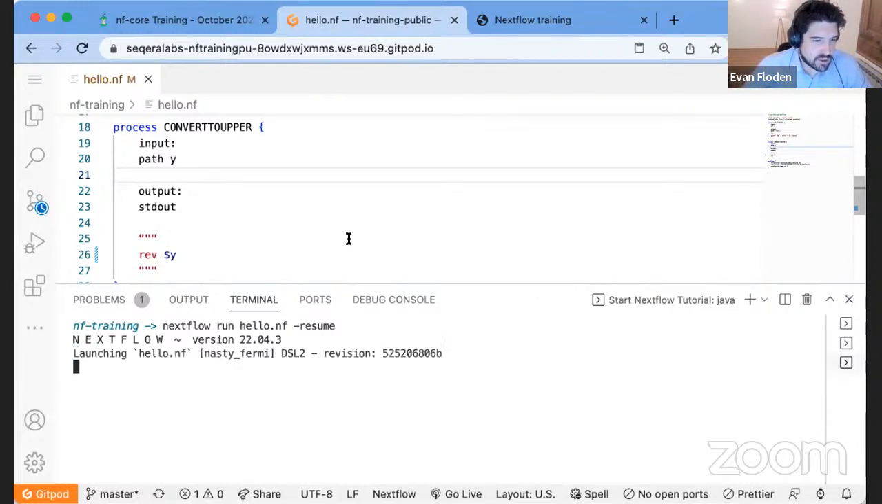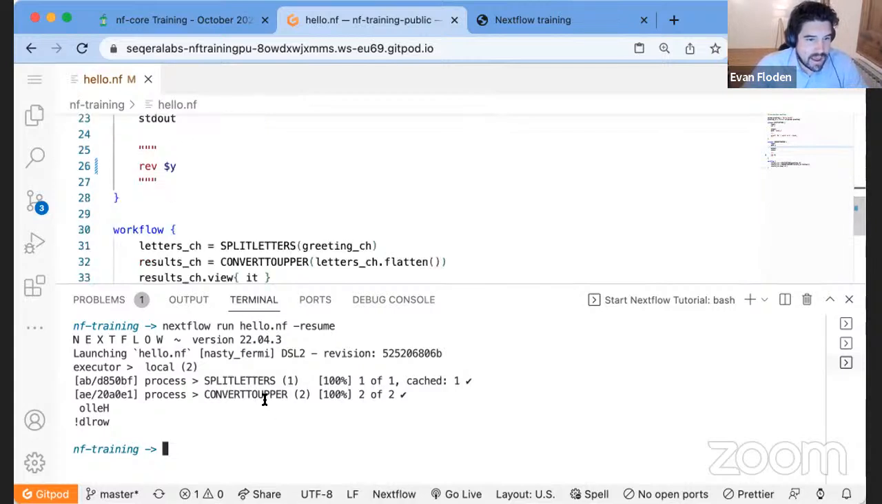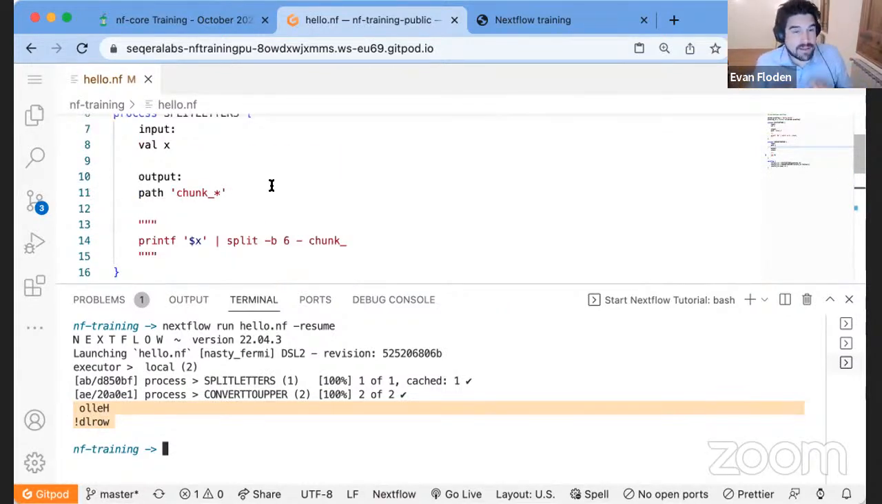You'll notice that when it launches, the first task itself here, split letters, is cached. What that means is that the first task didn't actually have to run. It was using a cached version of that task. The second task, though, the second process here, convert to upper, actually ran. You can see 2 of 2. And now instead of converting to upper, it's reversed those for us. So that can be kind of useful if you imagine that you're running through the pipeline. Maybe there's an error, maybe the pipeline stops for some other reason.